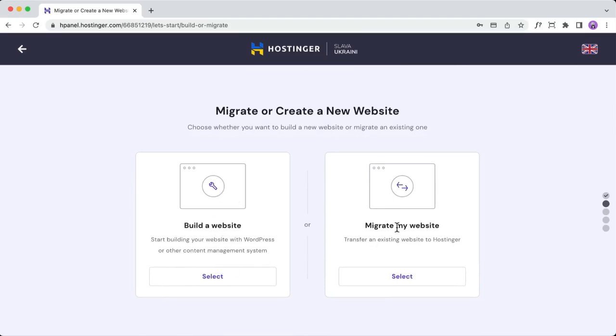If you already have a website, for example on GoDaddy, Bluehost, or HostGator, you can select this and they'll basically migrate your website for free.